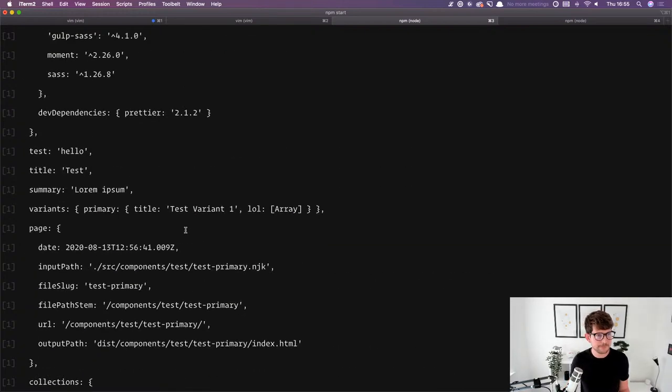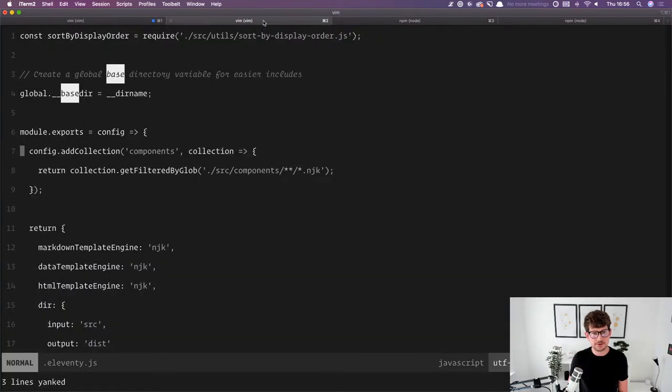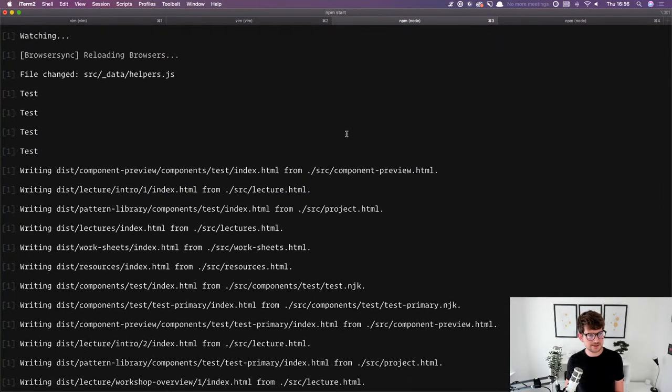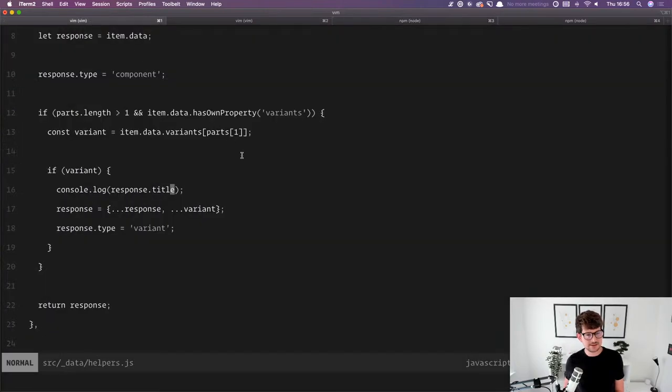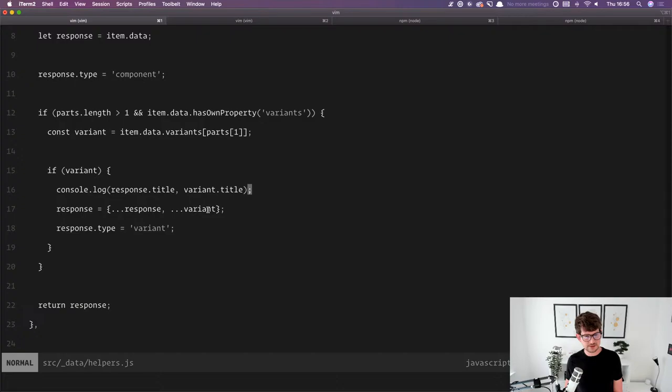Ah, right. Title. Yeah, but it should, response dot title. Oof, I'm lost in a sea of tabs. Yeah, test. Where? Oops. Variant title. Test. So why is the variant title not taking precedence at this point?